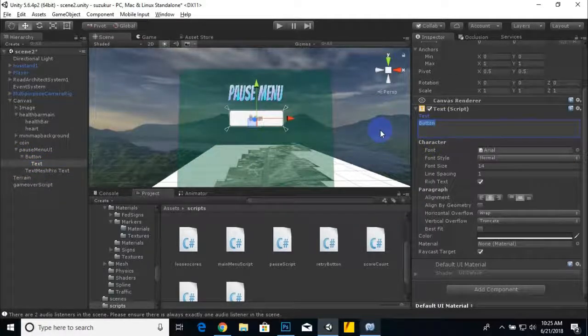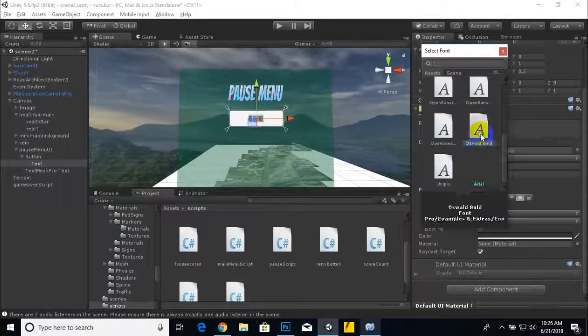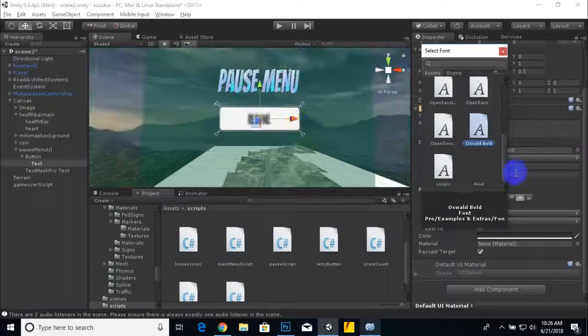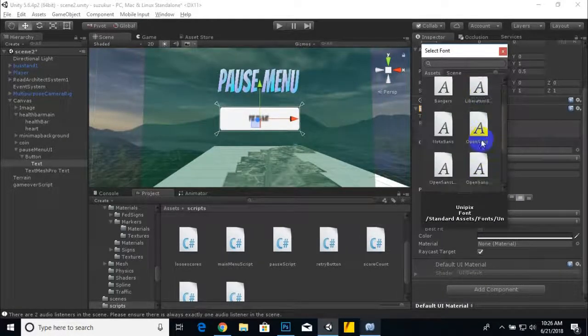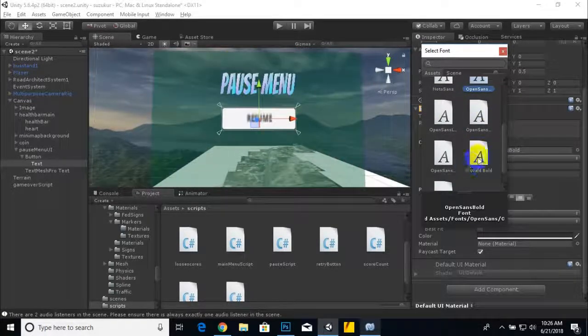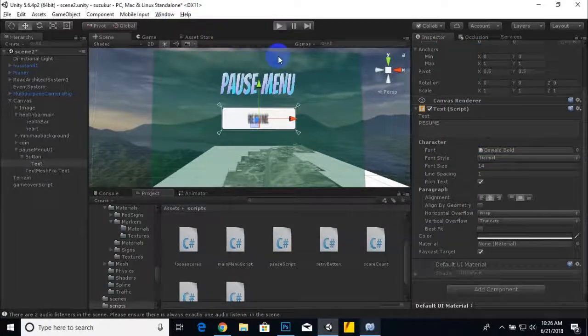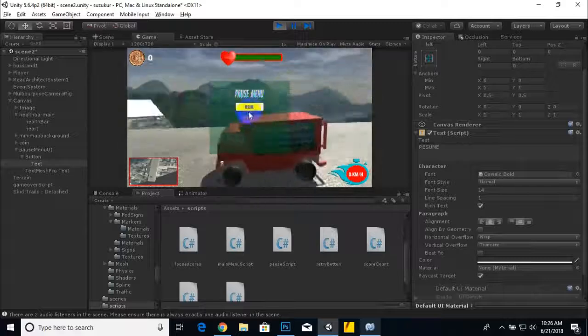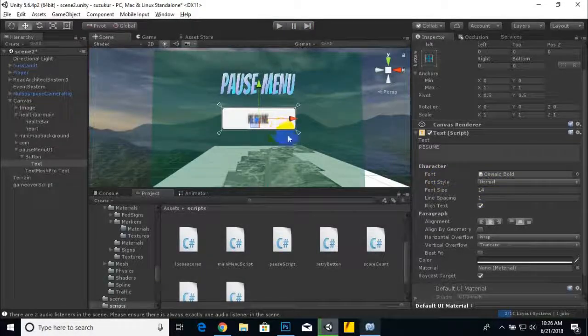We will change the text to resume, and then we'll change its font to something like it should be good actually. I don't know why it's blurry in this sense, but let's try this. We will see this in play mode. Yeah, it will be fine actually. So we can scale this text, and we can modify the area. After that we will make size 30, no, 24 maybe, and it should be bold.